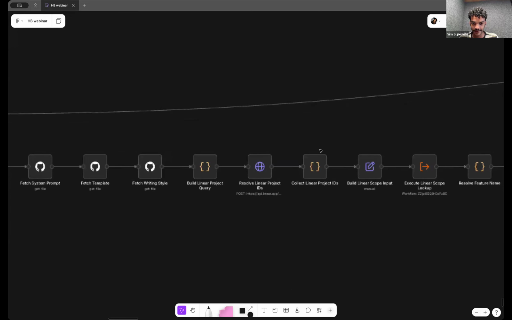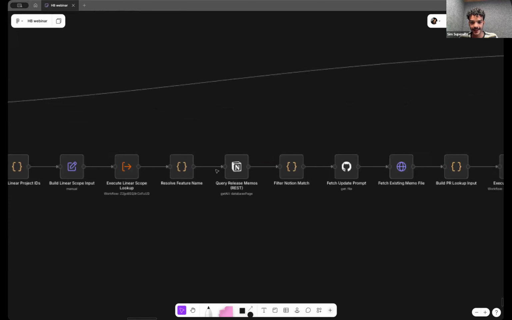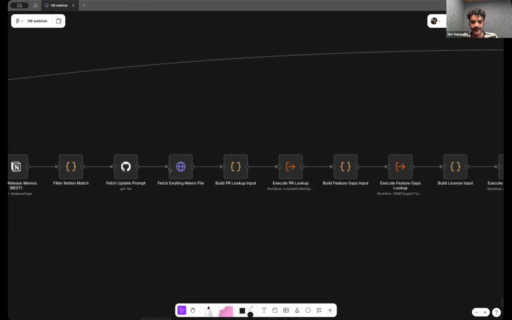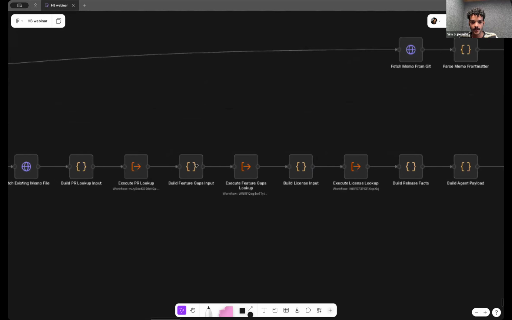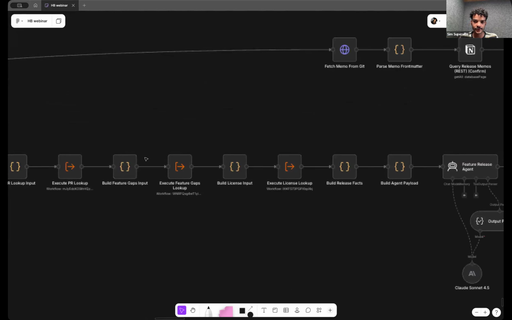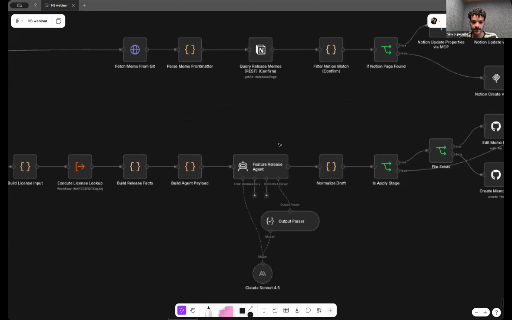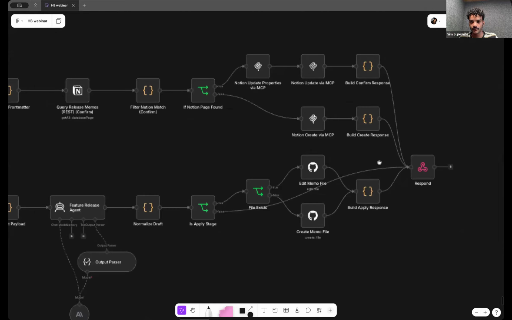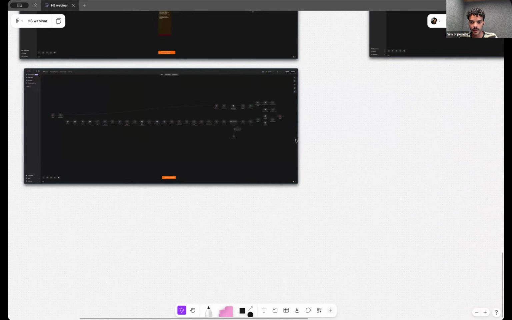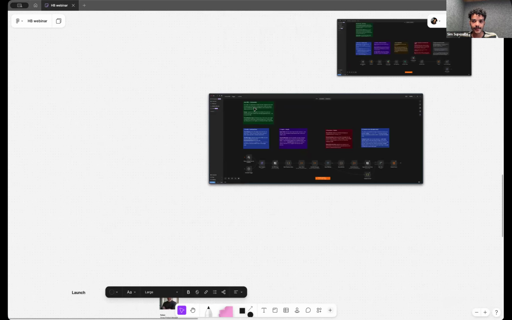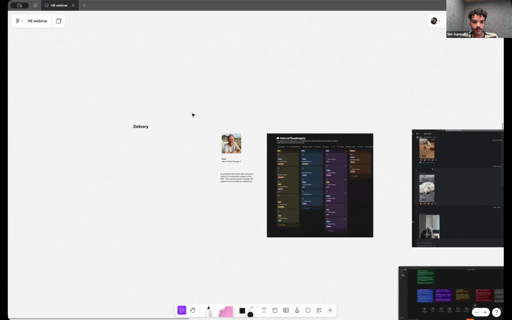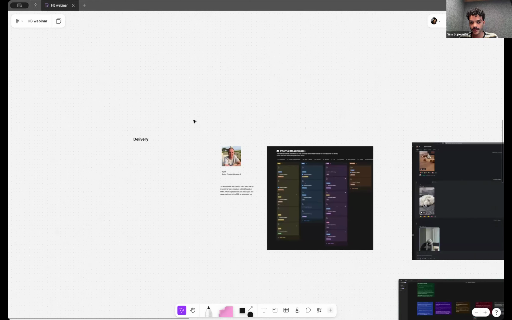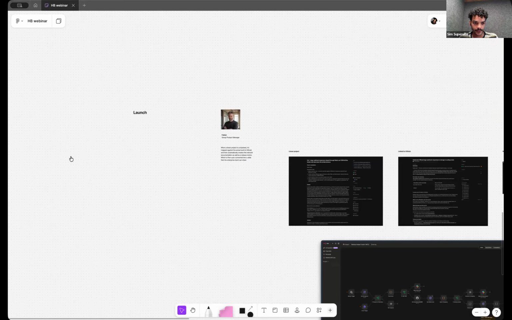The screenshot was so big, it's a bit blurry, apologies, but it goes through, gets the release memos from Notion, gets the GitHub updates, and looks at the existing feature gaps, so that it knows how to better write the release notes. It then goes to this embedded release agent that will write the release notes and then share them in the different platforms that I mentioned before. That is another lightning run through of how we're using n8n in n8n, from research to discovery to delivery and then launch at the end.